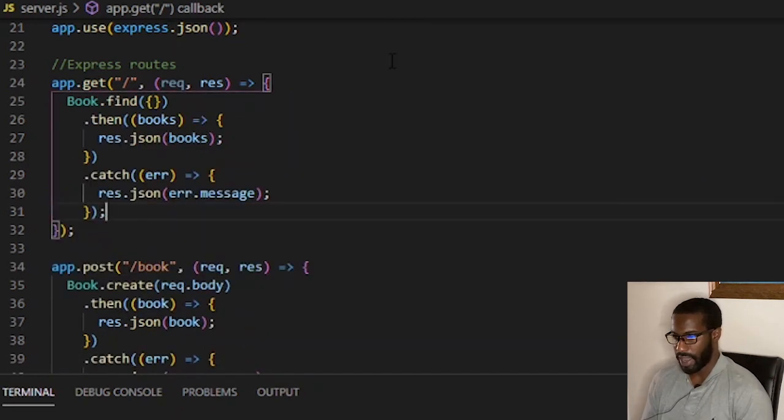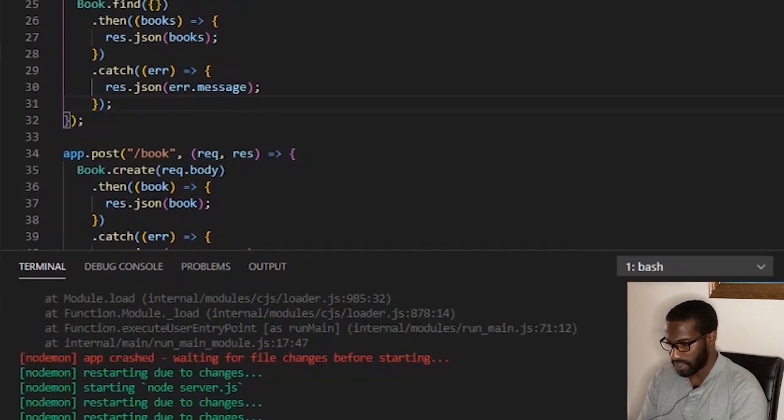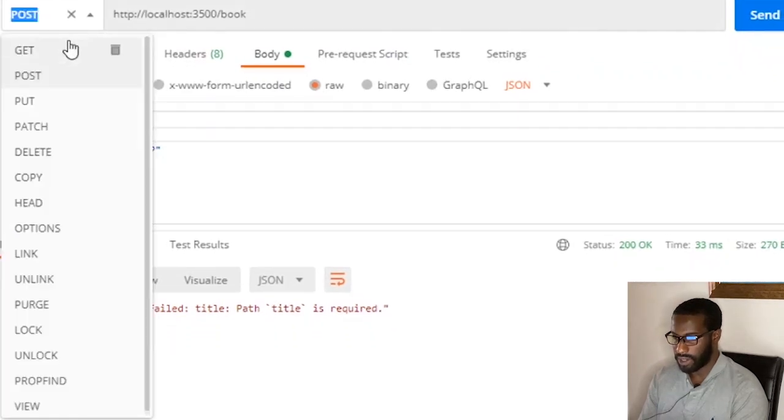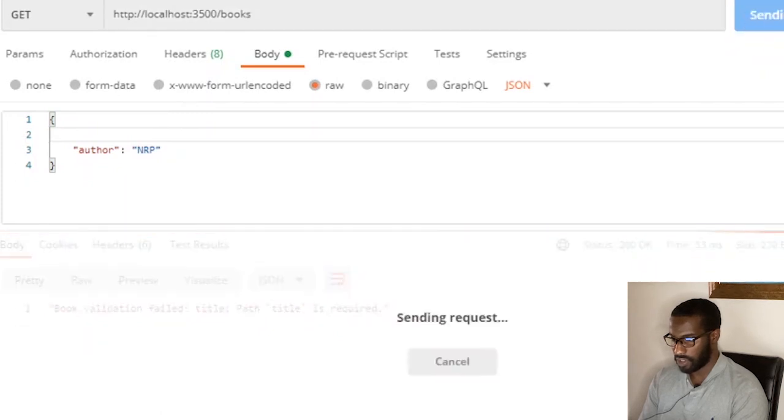So we have our read and our create working right now. So, all right, cool. App is listening on port 3500. Now let's go ahead and try to get our books. See if we're able to successfully hit that route. So we'll get.